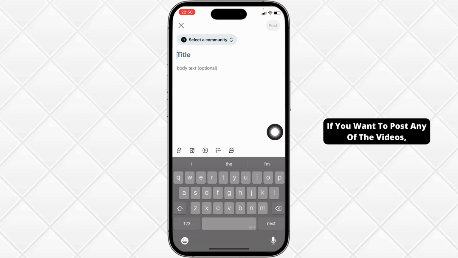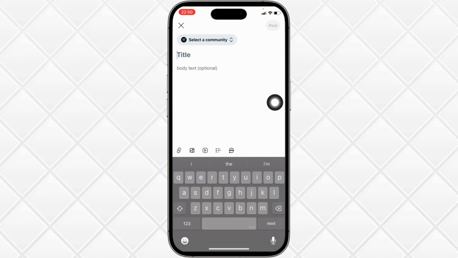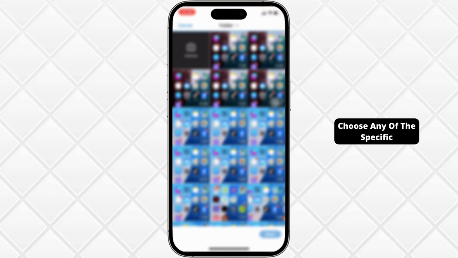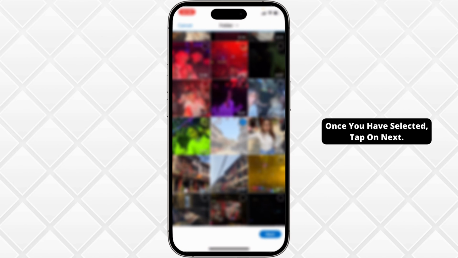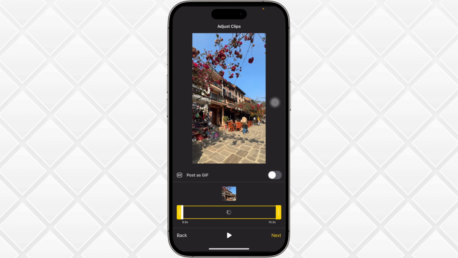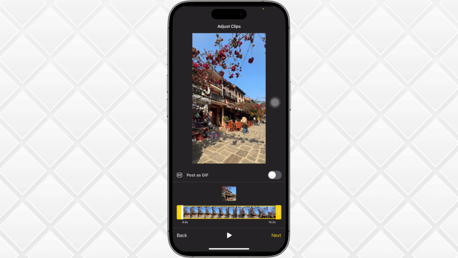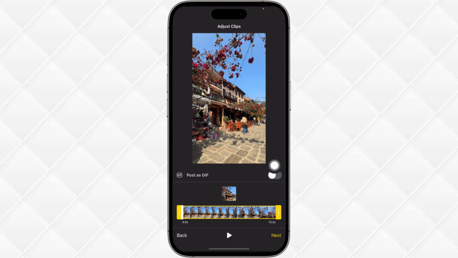If you want to post any videos, then click on this icon. Choose any of the specific videos from your gallery. Once you have selected, tap on Next. Now you can crop the video from here. Once done, tap on Next.